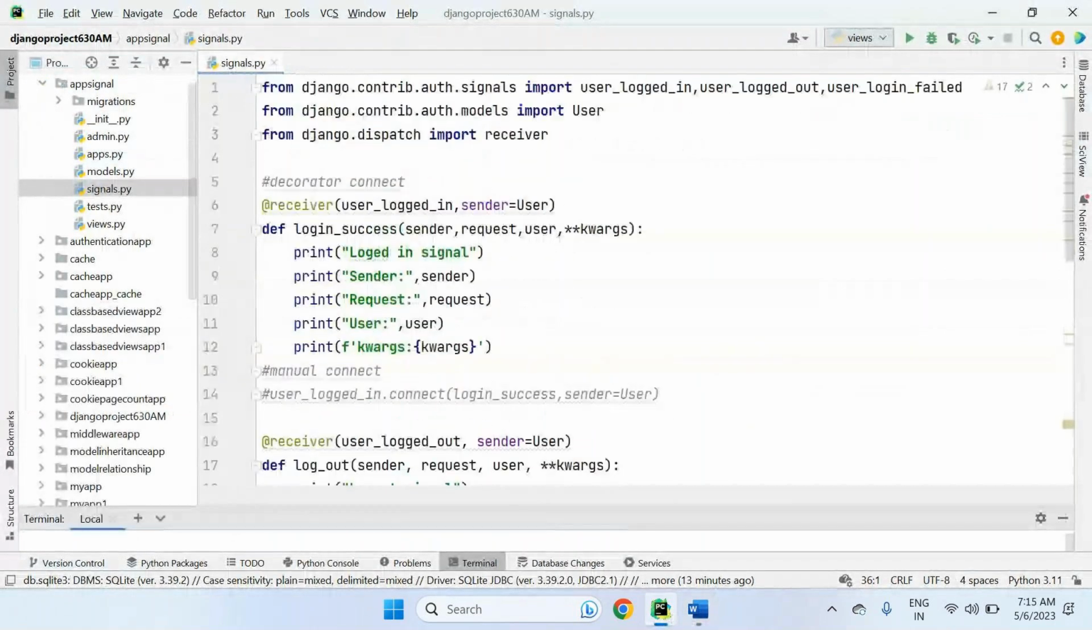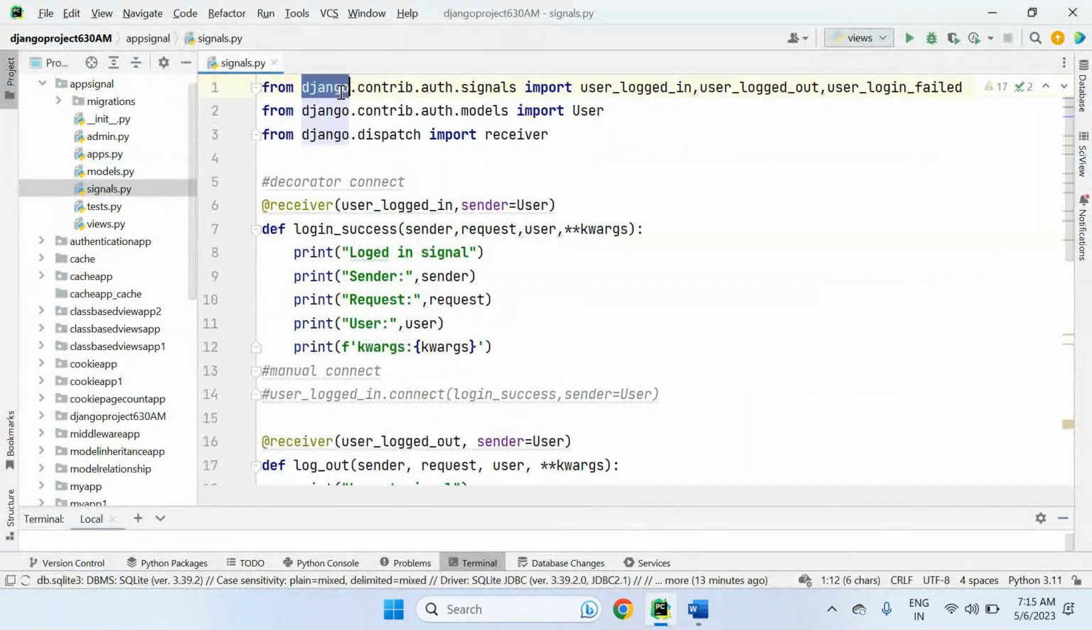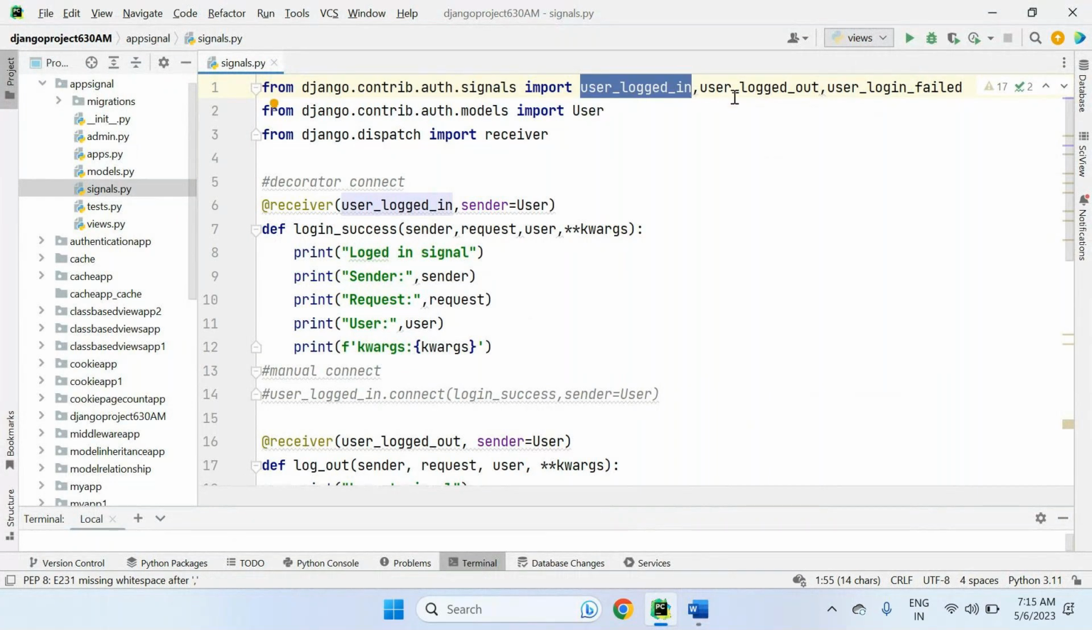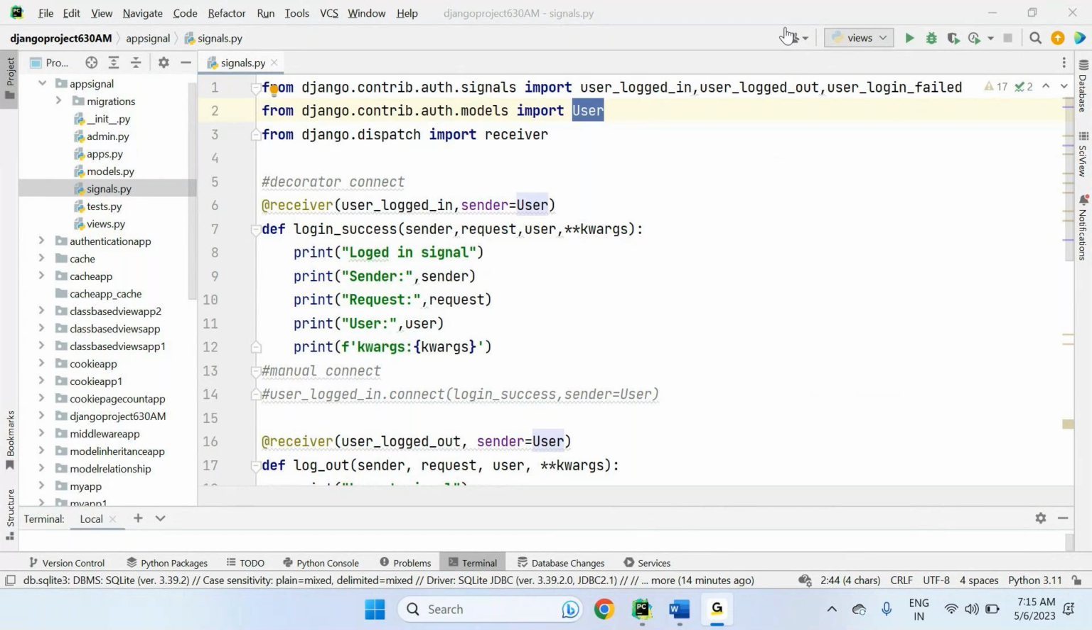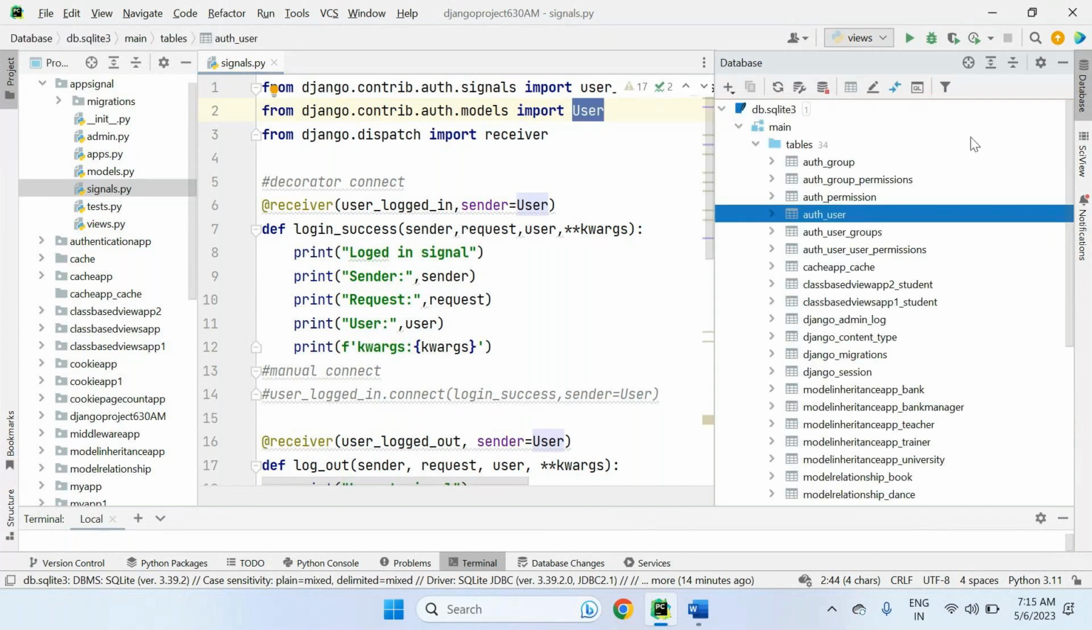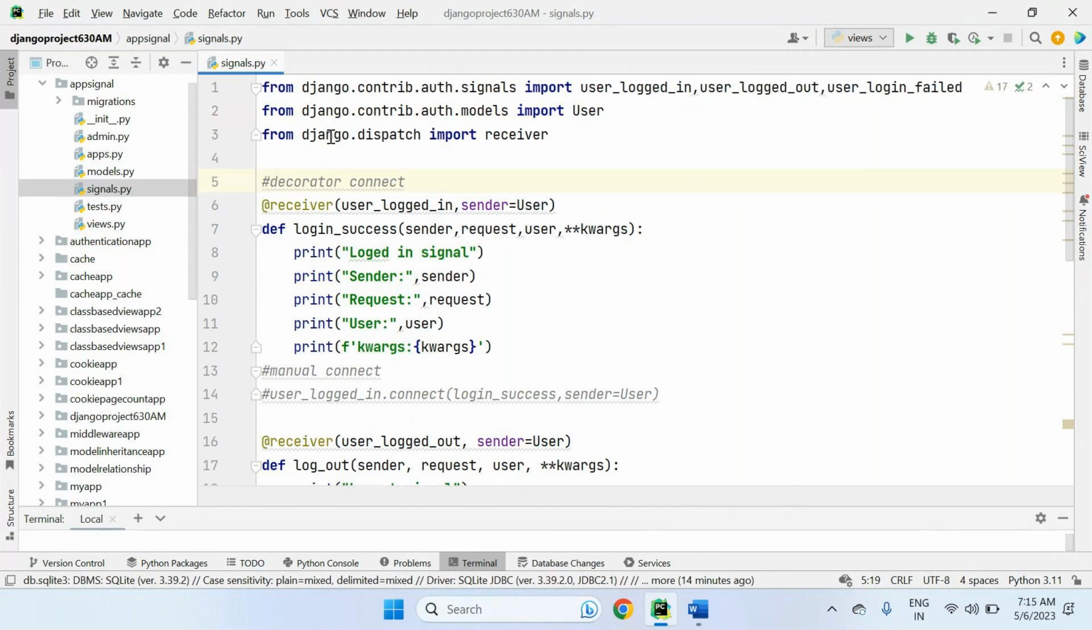Now on the top, you can observe from django.contrib.auth.signals I am importing three signal names: user_logged_in, user_logged_out, user_login_failed. And from django.contrib.auth.models import User. This is our built-in user model, which is the auth_user table. And from django.dispatch, importing receiver is also required.